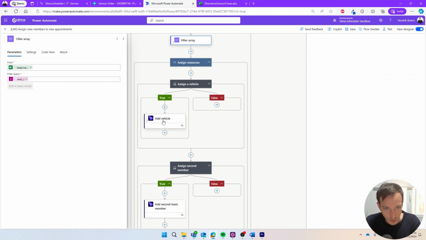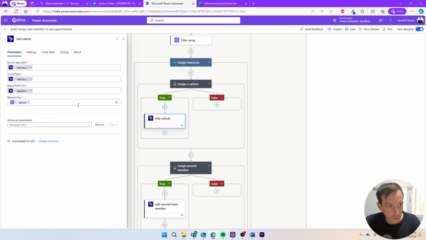So to add a resource to the appointment, you'll need two things basically. You'll need an appointment number and a resource number. And this resource number comes from that column in the Excel sheet.